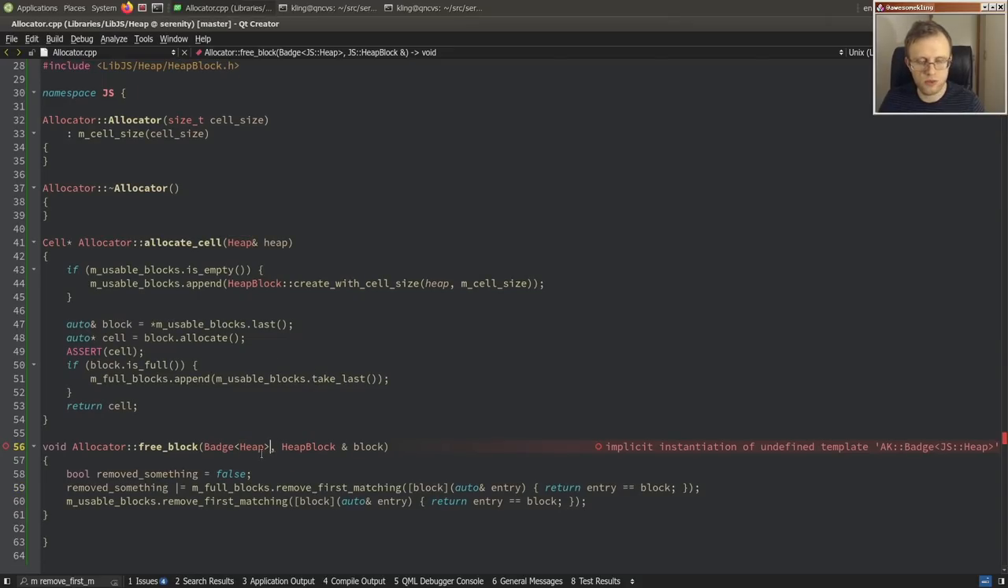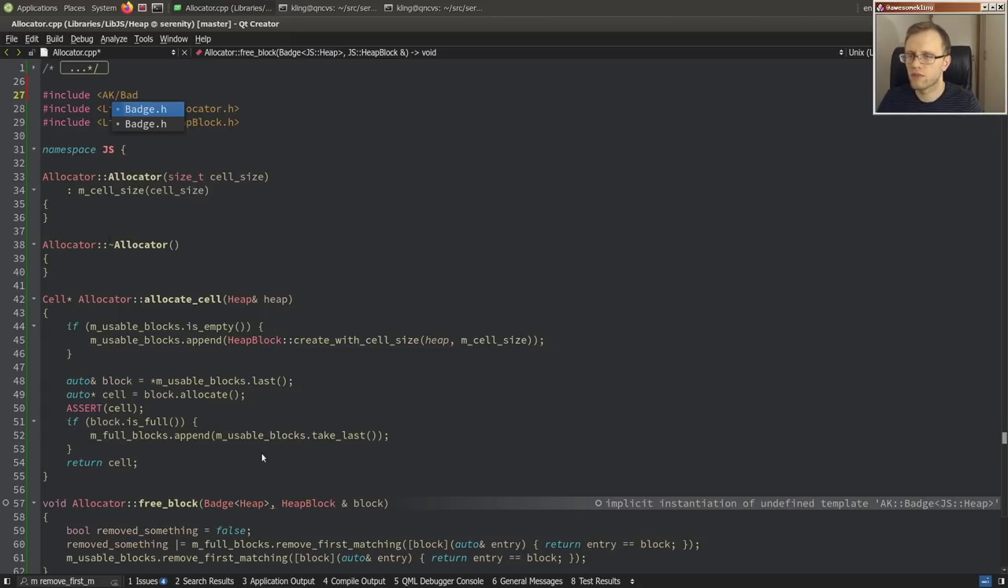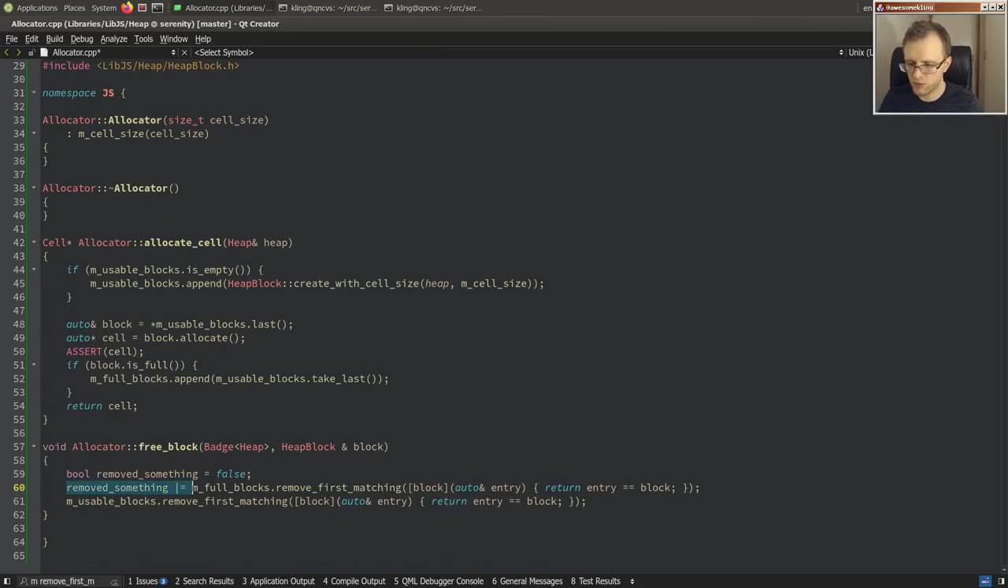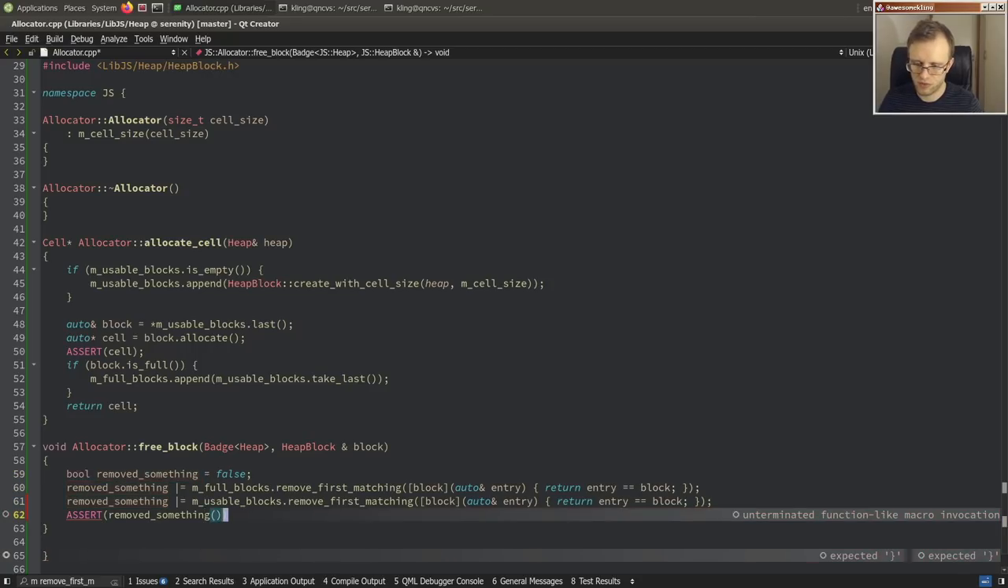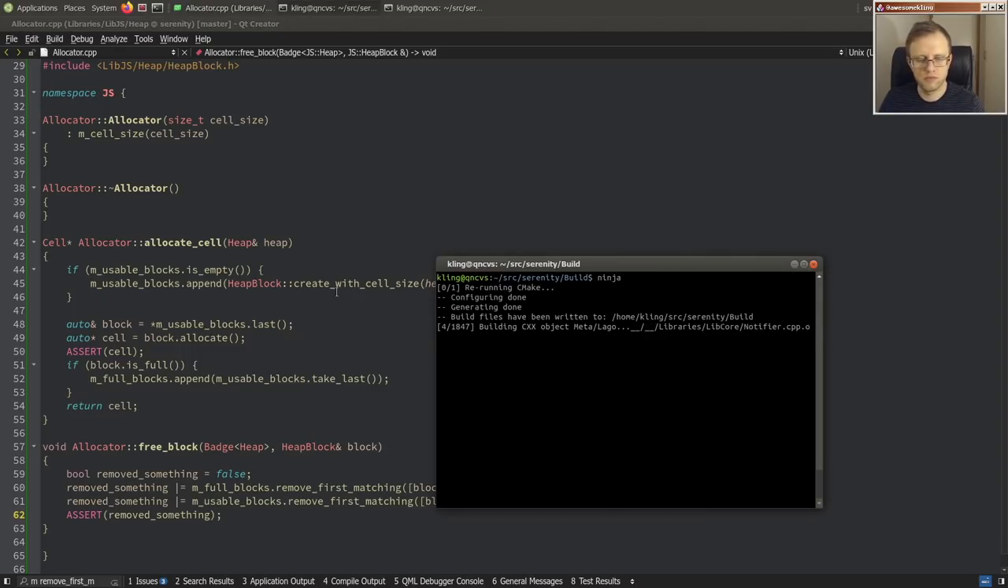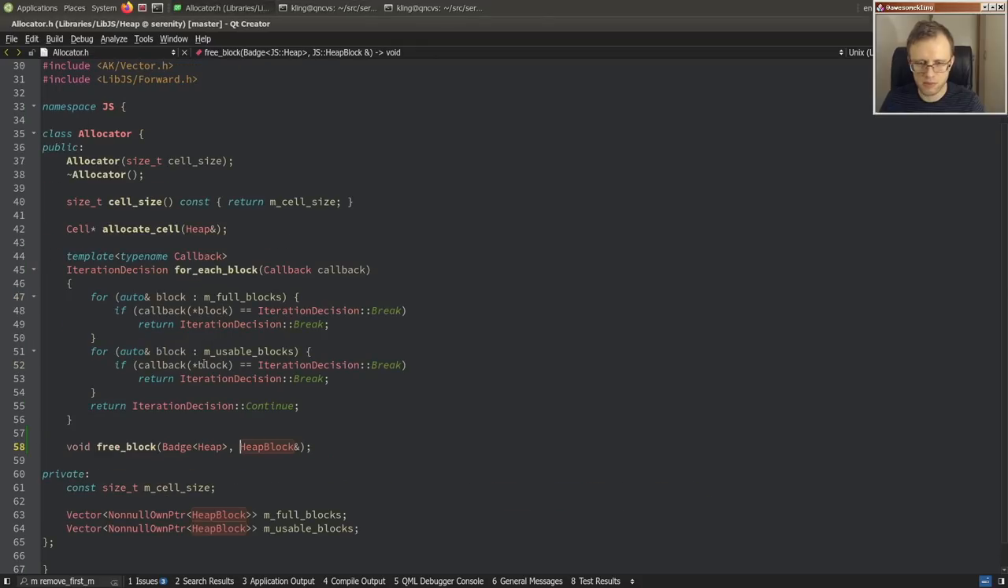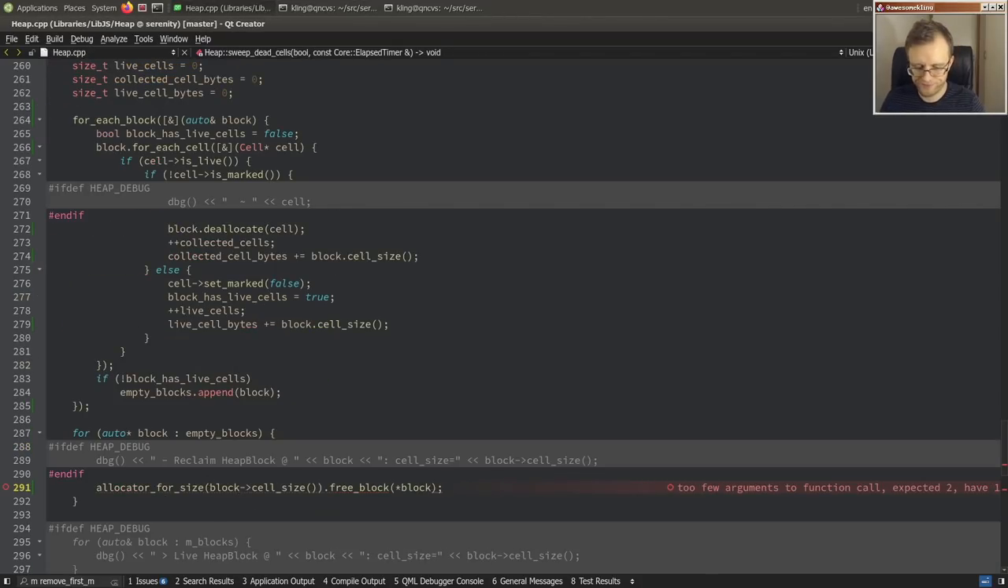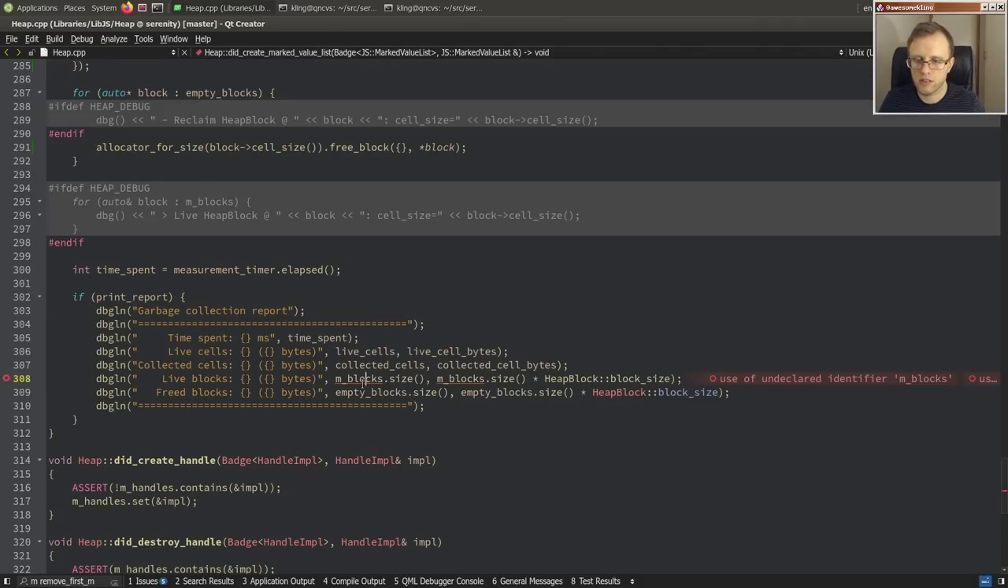Because that allows us to verify that something was removed by just asserting here. So assert removed something, something like that. So this will have build problems, probably, because I forgot about things, but... Wait, I didn't do that right. That's not the thing I wanted to change. There we go. We still have M blocks here. Okay.